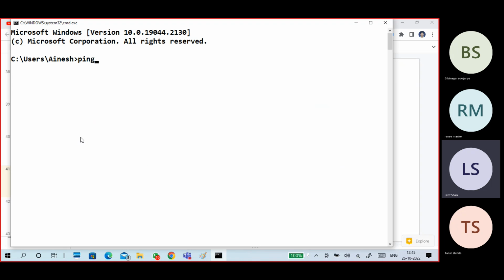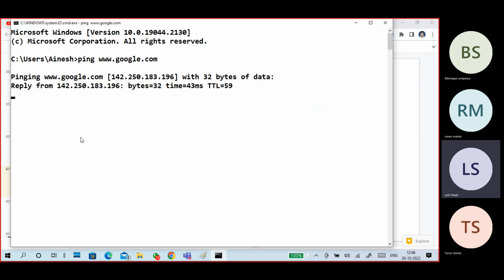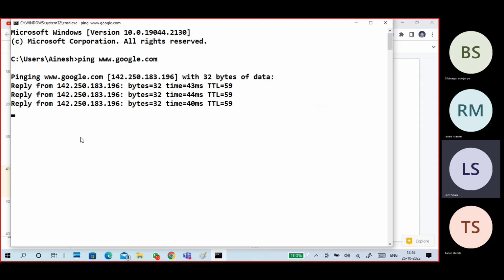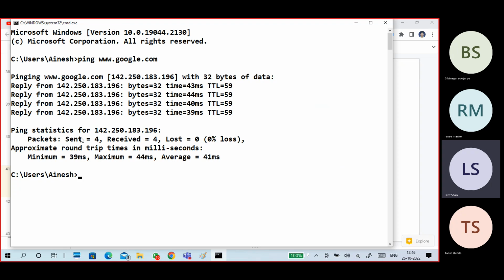Now I'm trying to reach www.google.com. What is the ping command? The ping command is used to test whether I'm able to reach google.com or not. Google.com is outside of my network, of course, but I just want to show you something. It shows whether I am able to reach google.com. Communication between my PC and google.com is clear.